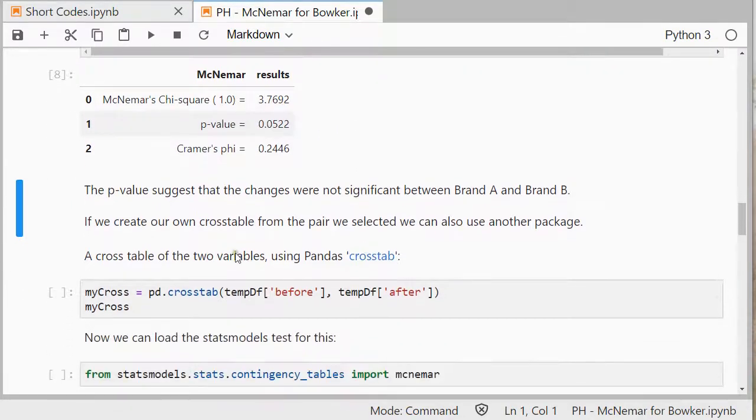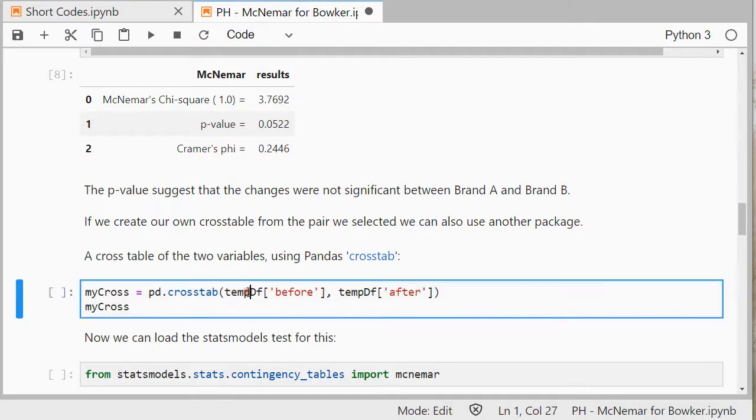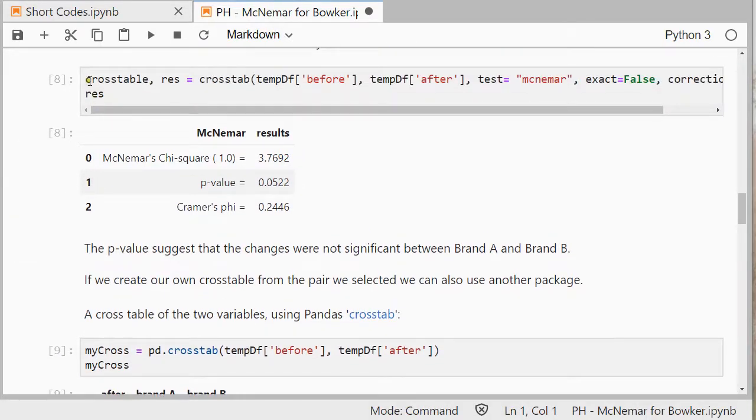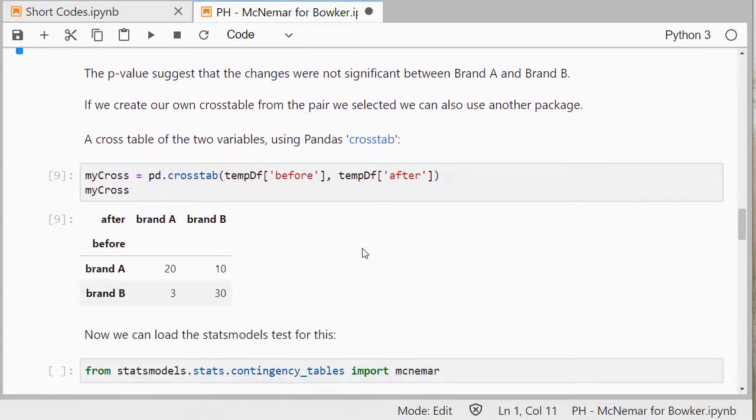A cross table is also available, and we can also make that ourselves. So we can simply say, well, I want to see a cross tab, and that gives you the cross table, and it should be the same as actually this cross table I've already stored here.